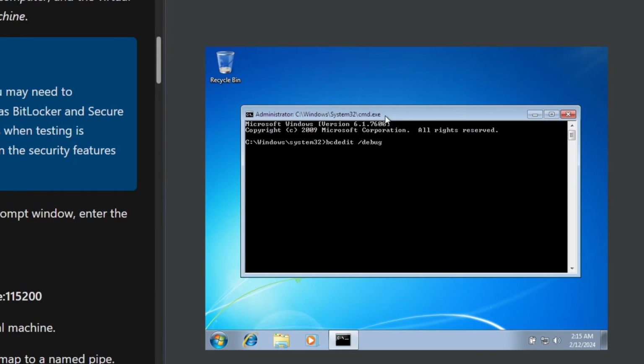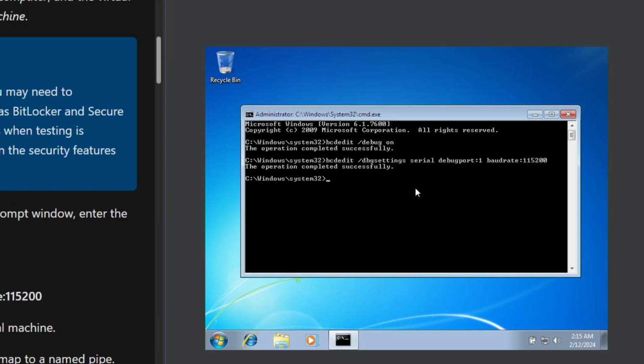First one, I'm going to enable debugging with bcdedit. Afterwards, I'm going to run also bcdedit, and I'm going to configure some debug settings. This is going to be serial debugging. And I'm going to configure here the port number. Since we chose COM1, I'm just going to put 1 over here. Finally, we configure the baud rate. Afterwards, our machine is ready for debugging. All we need to do is just restart the computer.